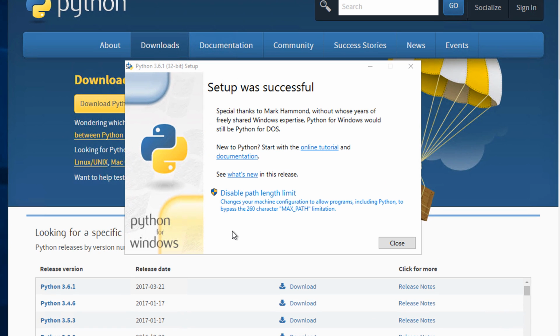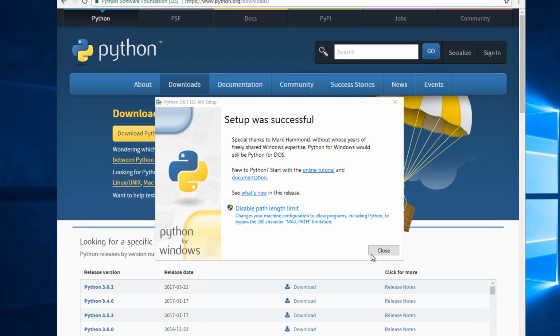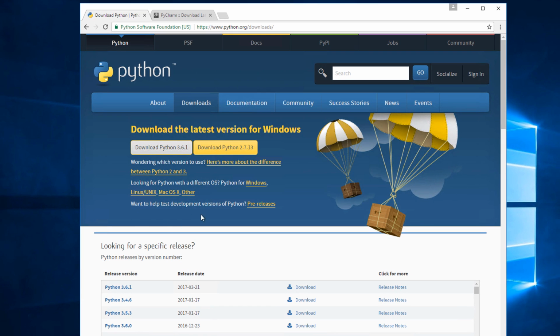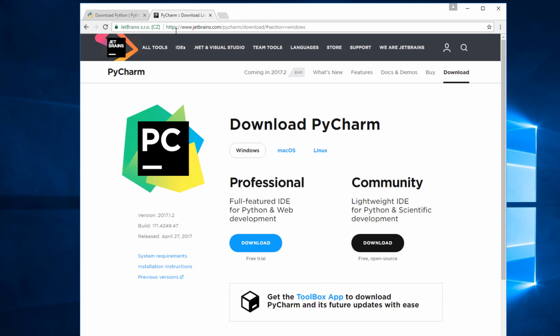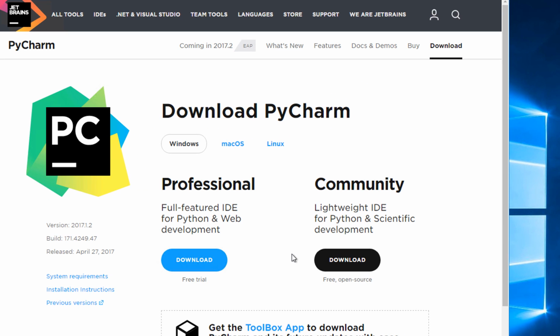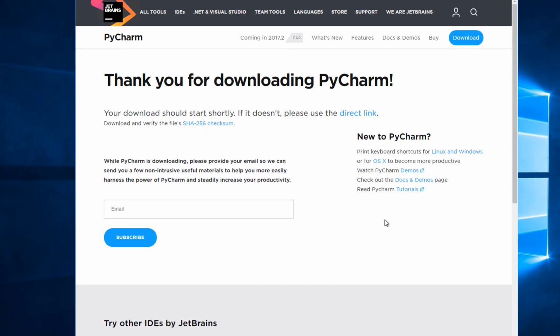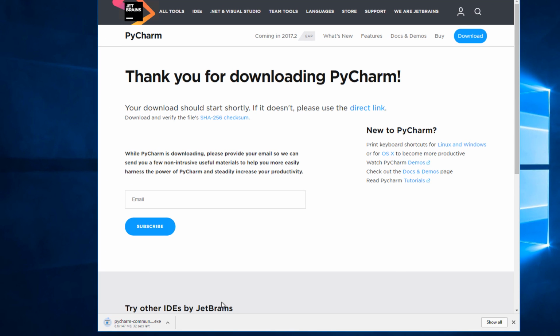All right, great. Now that that's done, we are going to close the installer. And we're going to head over to the JetBrains website to download PyCharm. So we want the Community Edition for PyCharm. So we're going to click download. And our download's going to start down here. It might take a little while.